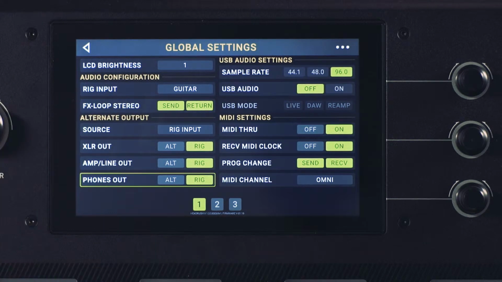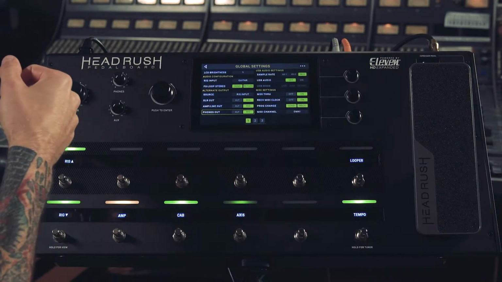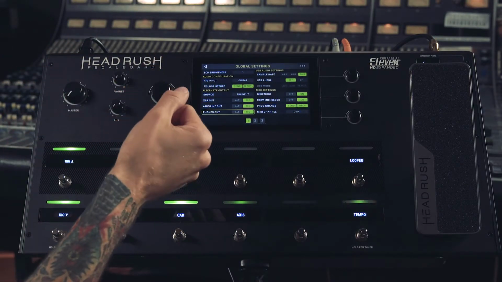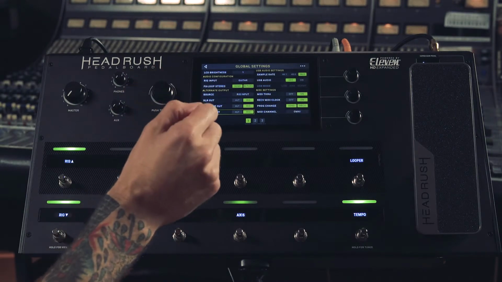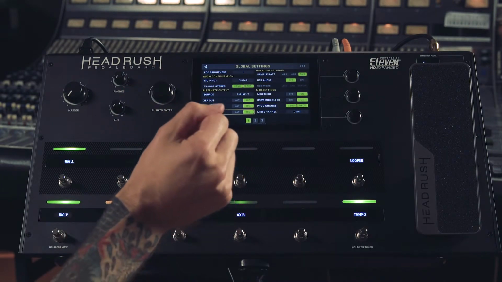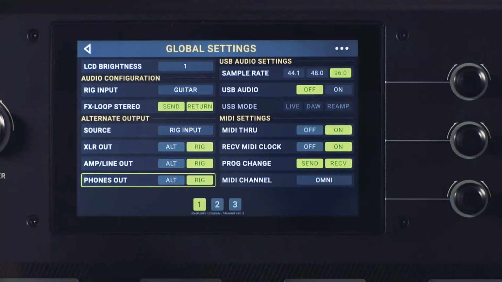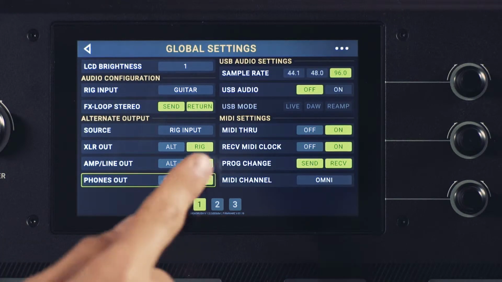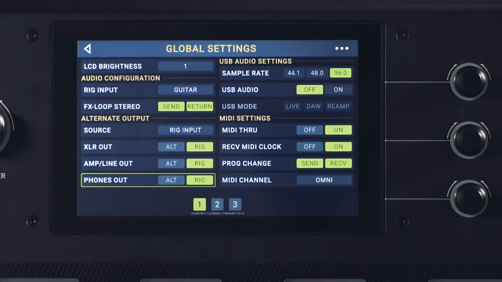Up at the top right, we have control over the sample rate. This is for when you're linking the HeadRush via USB to a computer to use it for an audio interface. So when you turn this on, you have control over the sample rate from 44.1 to 48 and 96. And then you can also control the USB mode here as well, live, DAW, and reamp.